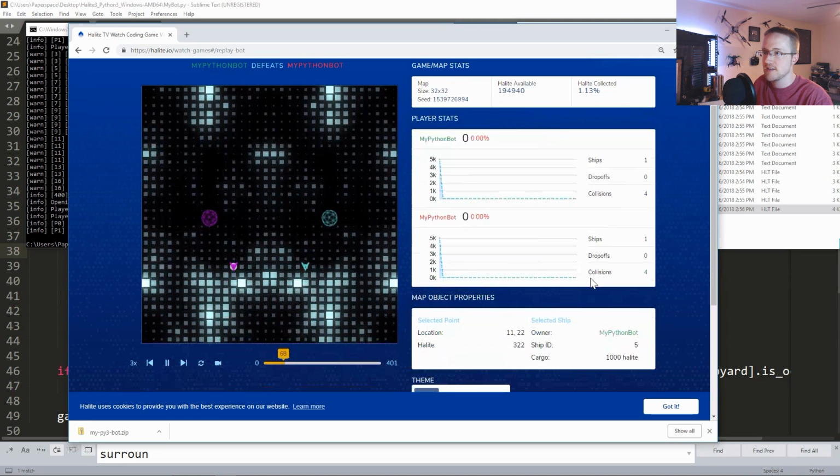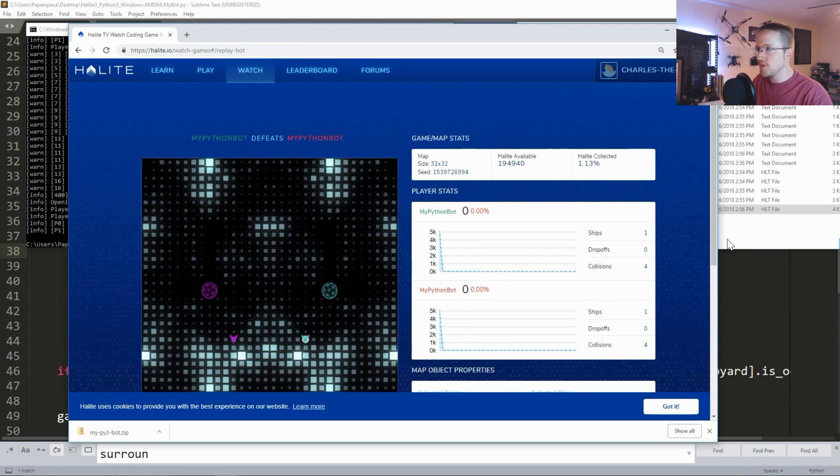Usually you can get, let's see. Yeah, so these ships are full with halite. So anyways, the next thing is we need to get these ships to actually start navigating back to the actual depot or drop-off location.